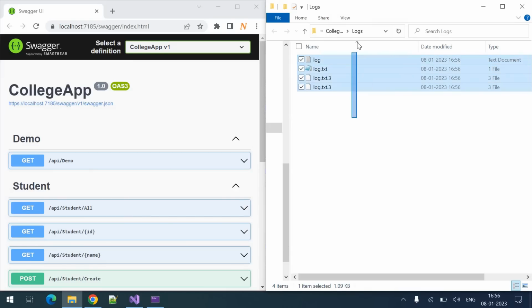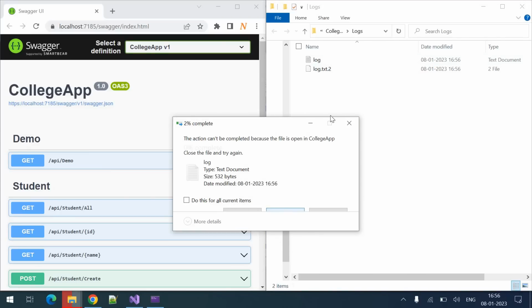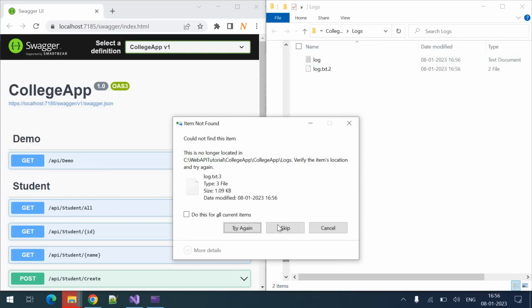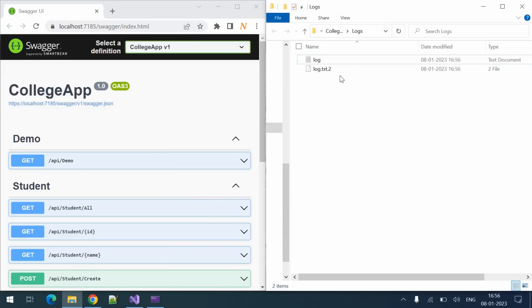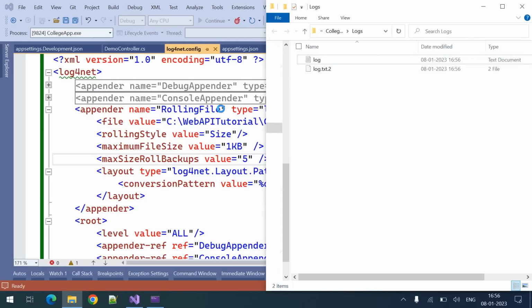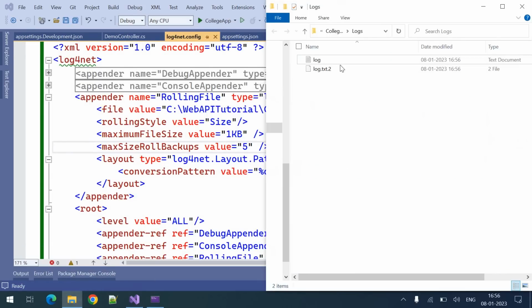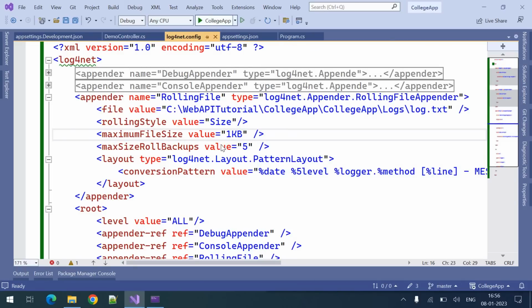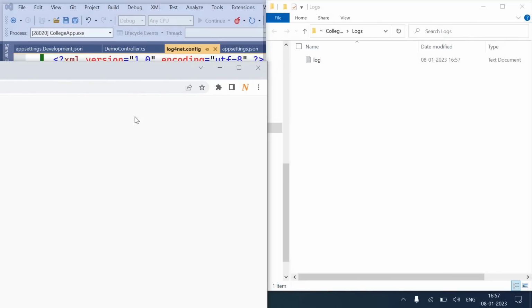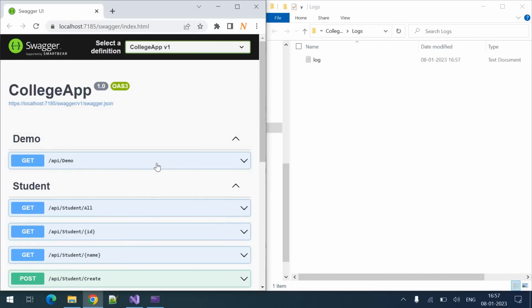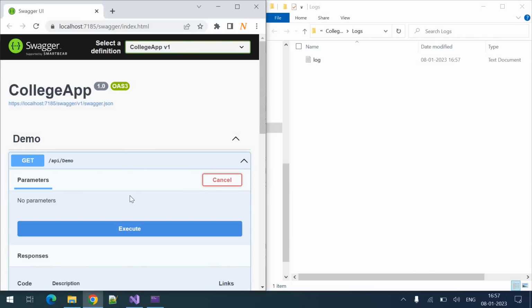So there are backup files already. Let me delete them. Okay, only a few got deleted. Maybe the others are in use. Let me stop it. Let me delete all the files. Yeah, let me rerun it. There is a file created. Try it out.